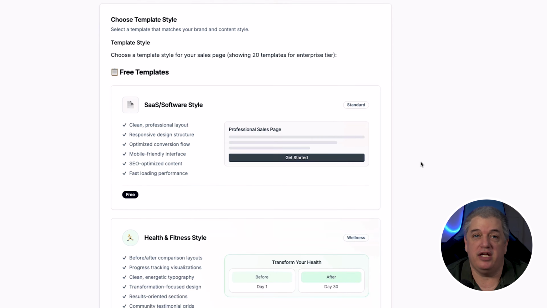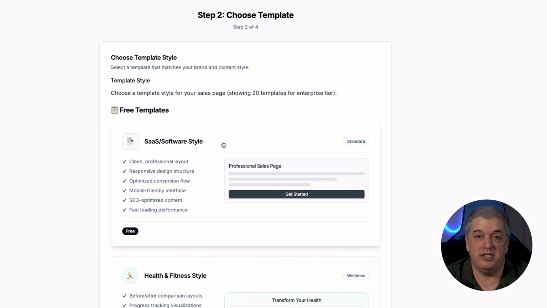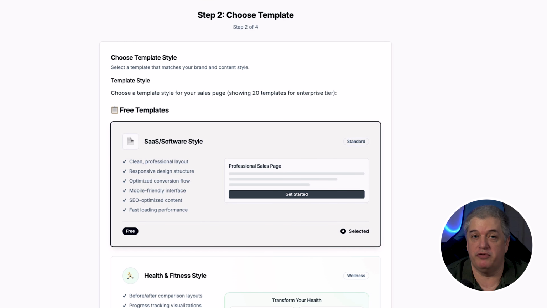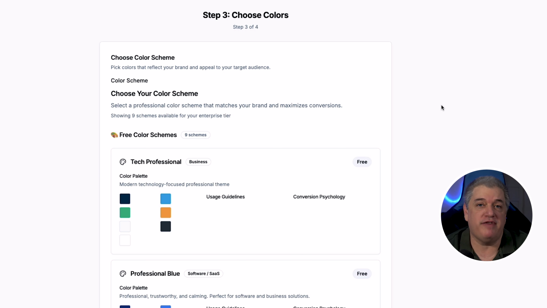Let's click next and take a look at the style options. To keep it simple, I'll choose the first option, the SaaS software style. I often create multiple versions of each page, mixing and matching colors and styles to find one that I love. That's how easy this tool is to use. Stick around to the end of the video and I'll show you all the different websites I created as part of this test. Let's click next and we're on to the final step of the process.